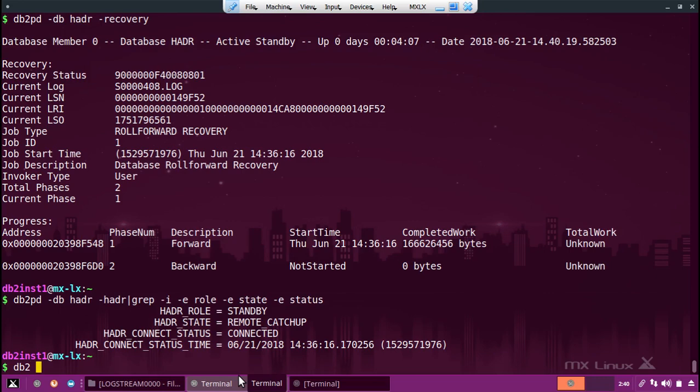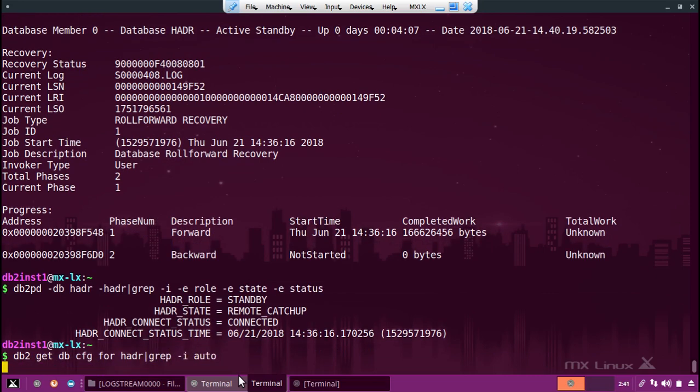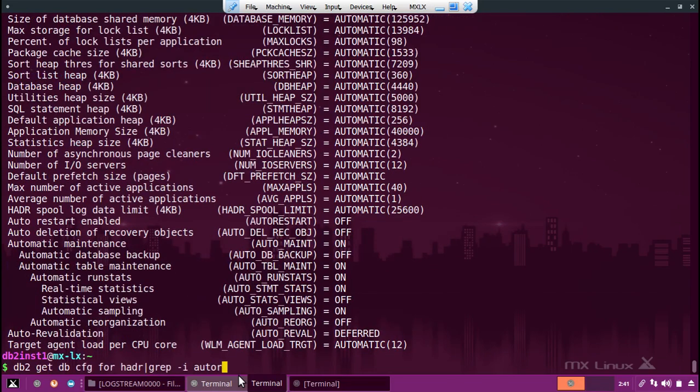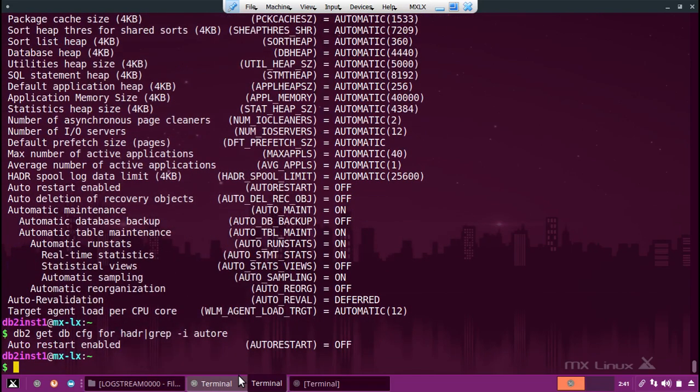I'll also show you db2 get db cfg for HADR piped to grep -i auto. I would say the auto restart parameter. I have set auto restart off, but I have checked the same scenario with auto restart on, and in that case it's pretty much the same. You just need to activate the database, that's it. You don't need to do anything else. So that is the thing.